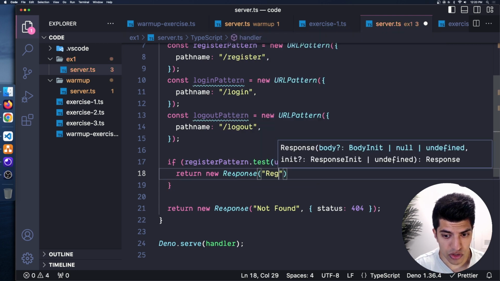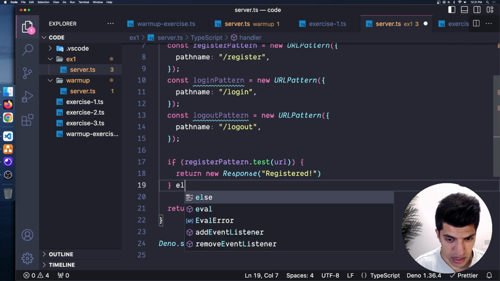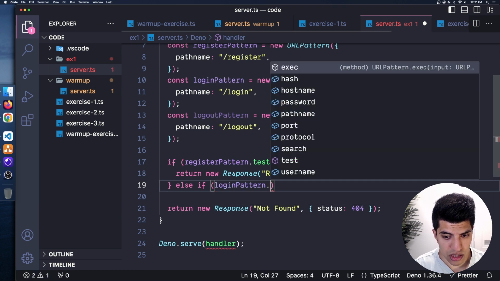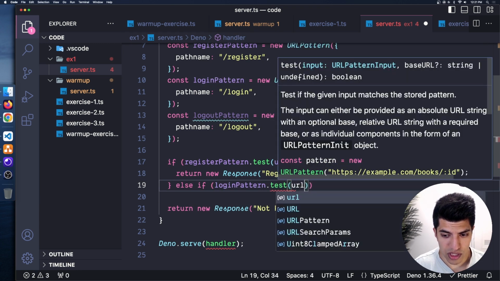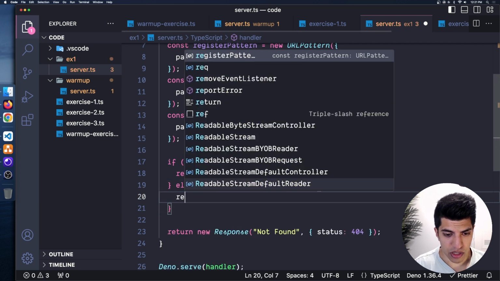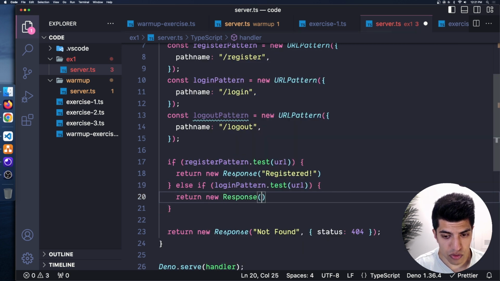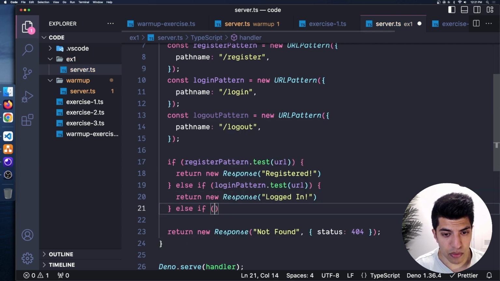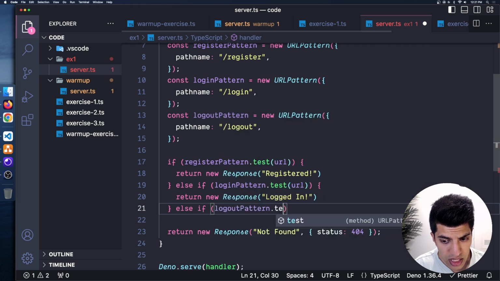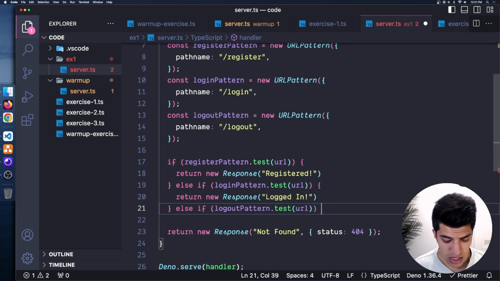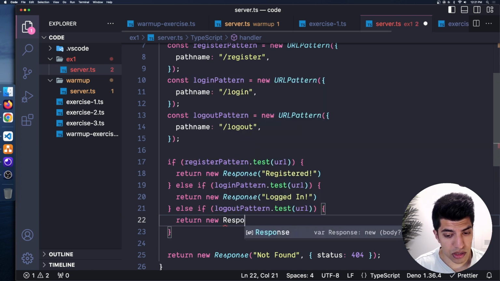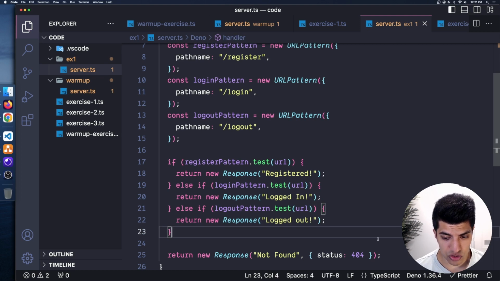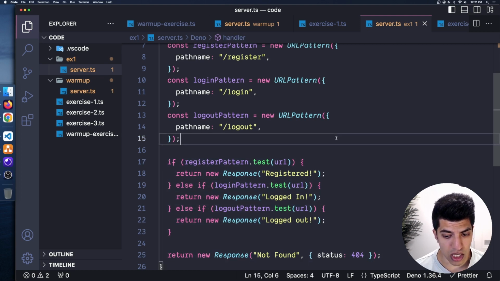and we're going to say registered. And then else if, and this one's going to be the login pattern. Oops, login pattern dot test, again the URL. And here we're going to return a new response, and for this one we're going to say logged in. And else if, we're going to have our logout pattern. And if that matches the URL's path name, then we want to return a new response, and that's going to be logged out. All right. And if none of those match, then we're going to return our 404, which is our not found.